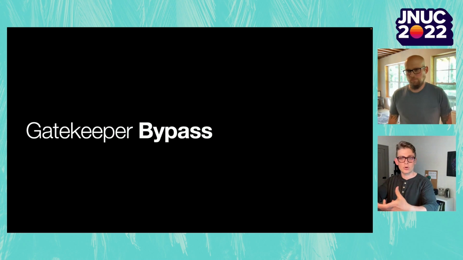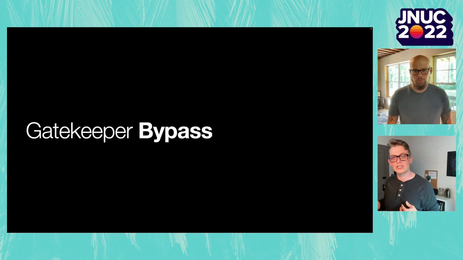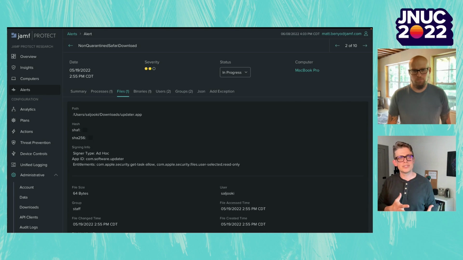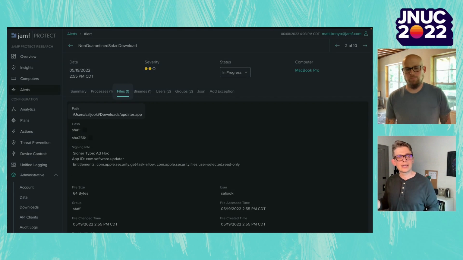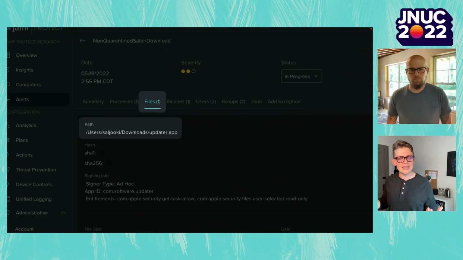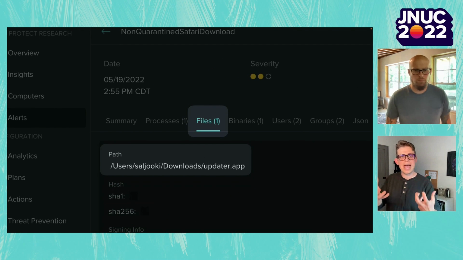The particular bypass required that feature to be turned on. So what we do is we check to see that the application that was downloaded has the quarantine bit. If this alert is triggered, what we want to look for is the file that triggered it. Keep in mind, the key thing here is that you are patched.